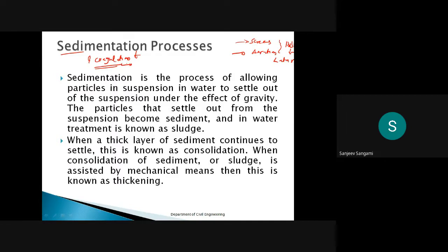is completely related to the colloidal particles. Colloidal particles.